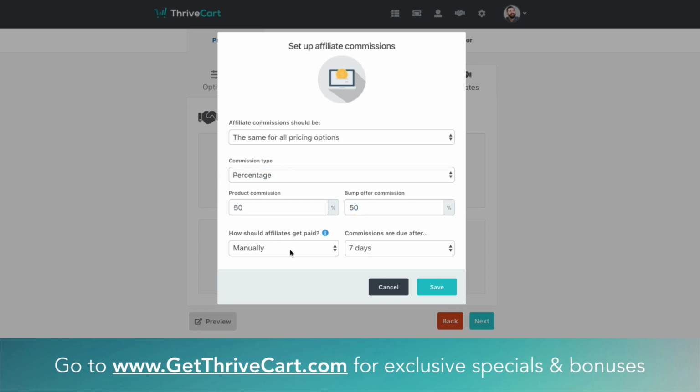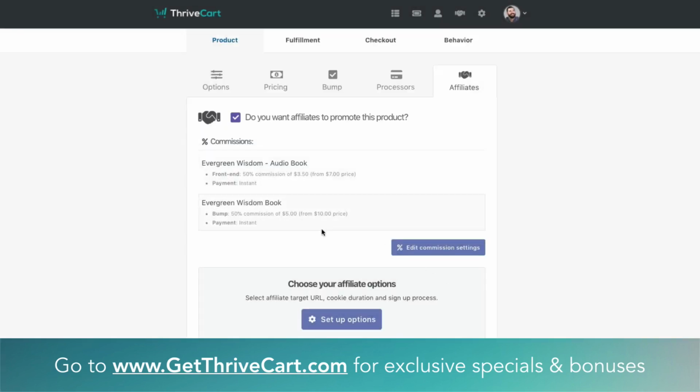And how should they get paid? We can either do it manually, or we can do it instantly, which is very nice. It's kind of an incentive to affiliates to promote you harder too. And it's like one less thing you have to do. You don't have to actually pay people out. It's just done automatically. Or you can do these other options here. So let's just do instantly and hit save. So we have those aspects up here for the affiliate stuff.